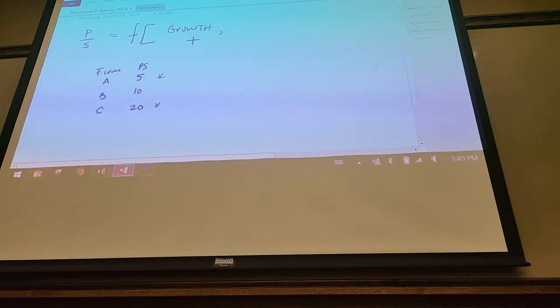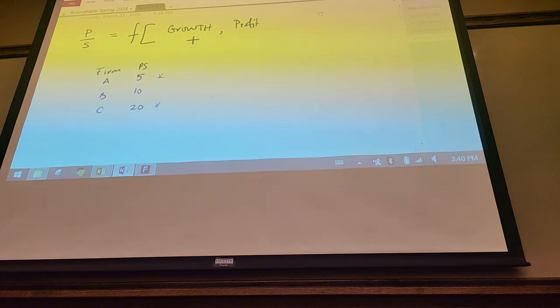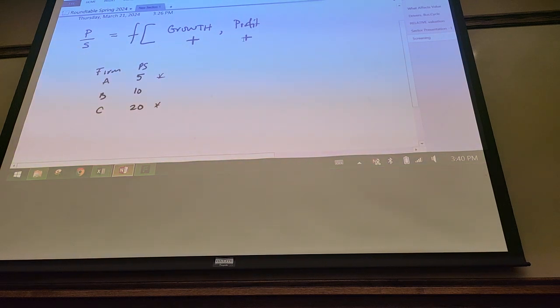What else? Well, profitability. Let's just say profit. So I'll write all that up there. Firms that are more profitable should be trading at a higher price than firms that are less profitable, or firms that are losing money, right? So profit should be a positive function. If I'm generating tons of profit, I should have a high price to sales ratio.